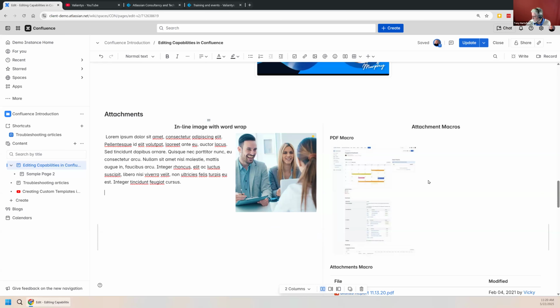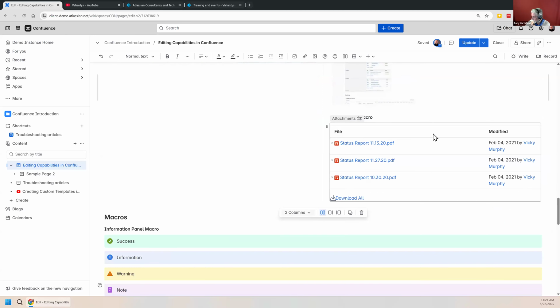Other ways to attach documents: this is a PDF, and it's actually what's called an attached PDF macro, which not only displays it, but also has a visual, so that without having to download it, you can see the attachment contents and read it from there as the PDF goes. There's also something called the attachments macro.